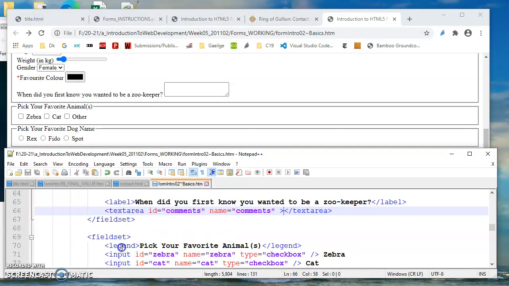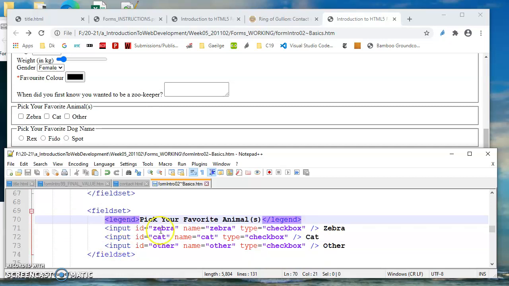What is next? Another field set legend. Input type equals checkbox. Zebra, cat, other. Checkboxes: use sparingly, if at all. Never use checkboxes for yes or no. That would be a complete no-no.